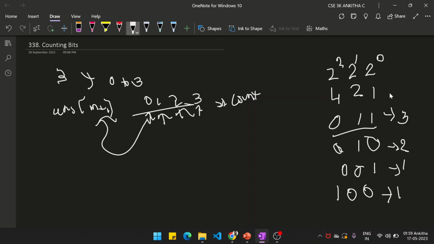Similarly, the last one we will do is 5. 5, how do we do? 4 plus 1, 5 is possible. So for 4 and 1 we give 1, and the middle one will be 0. So these are the binary representations. This is how we do the binary representations, right?